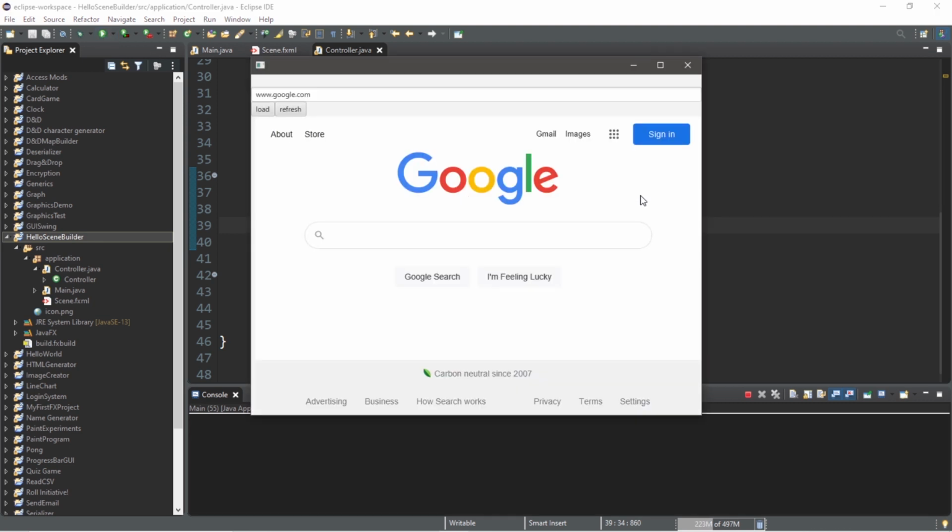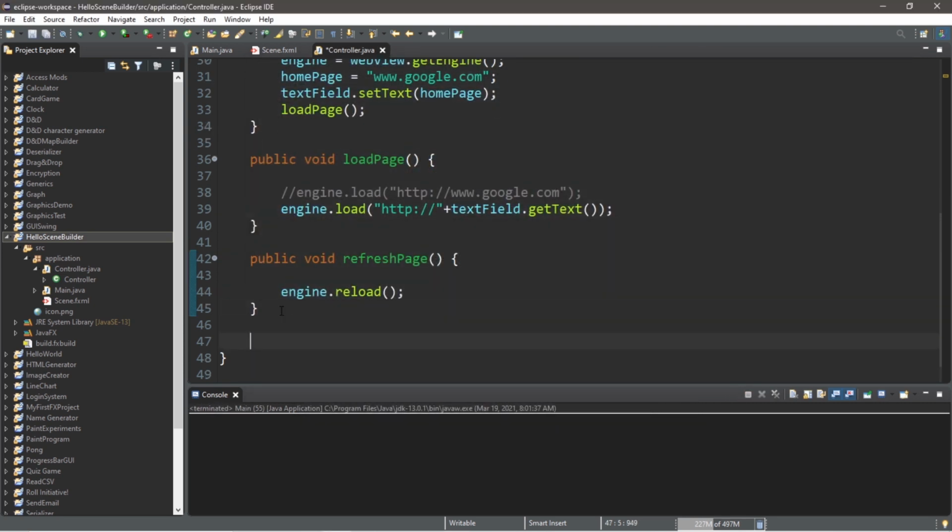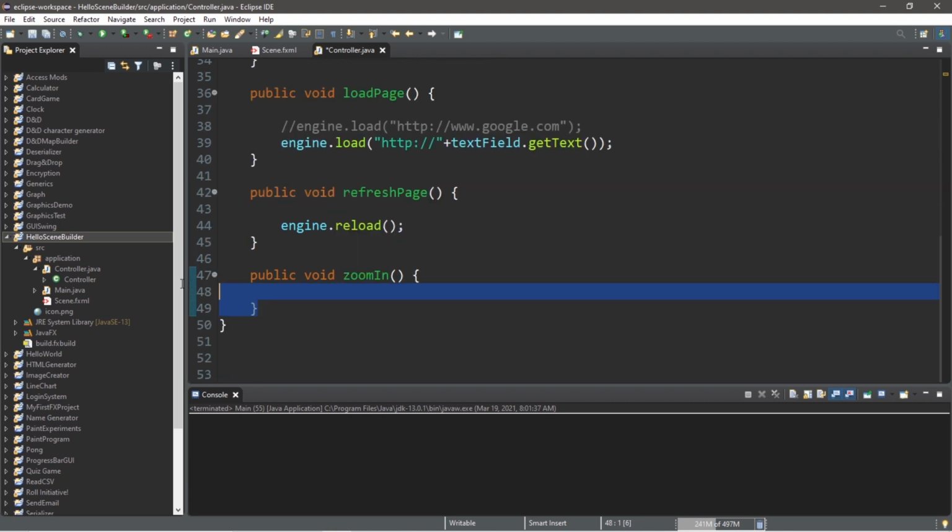Currently we're on Google. Let's type something. Bro Code is the best. And I should be able to refresh this page. Yep, and it's refreshed. Nice. Let's zoom in and out of our web view. We'll need two additional methods. Public void zoomIn and public void zoomOut.